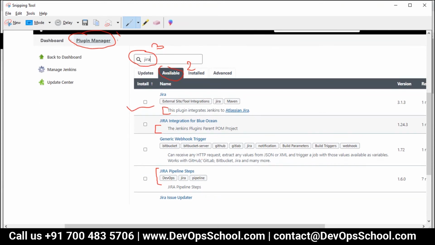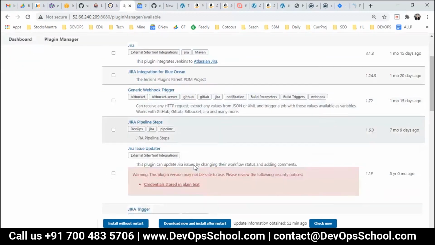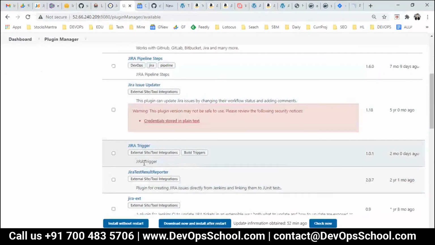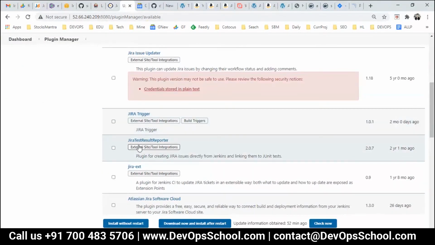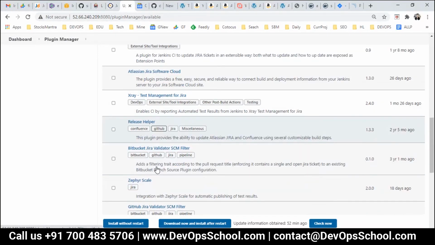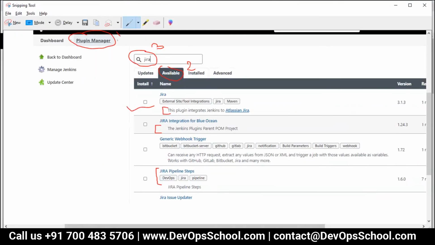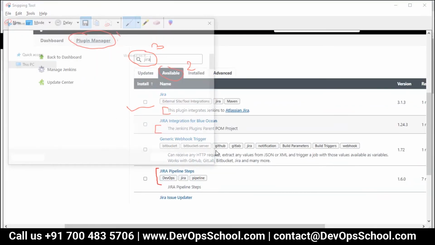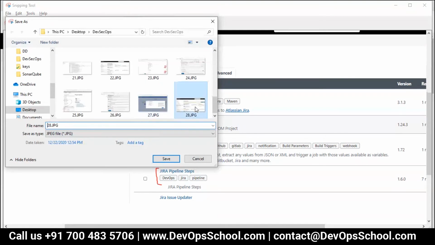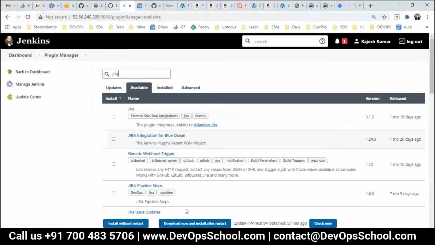By the way, there are so many other plugins also. You must check them out. So many things are there: Jira Trigger, Jira Test Results Reporter, Jira Extensions, and so many actually. For the huge use cases, you should read them. That's the only way to get it. I have done it, but for the future, if you want to do that, you can use this image as a reference.